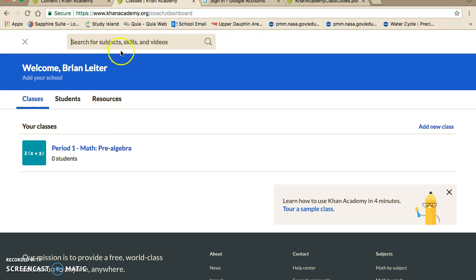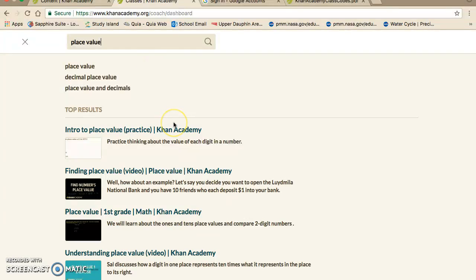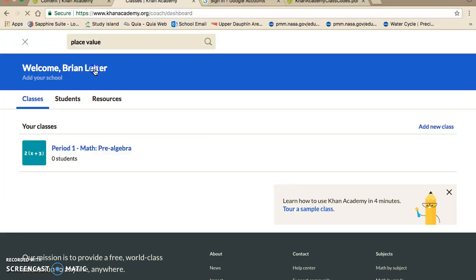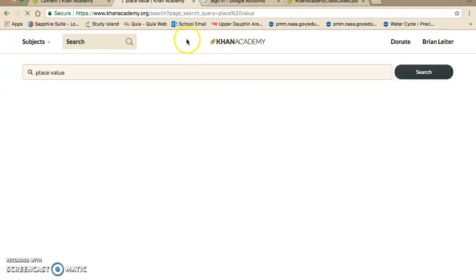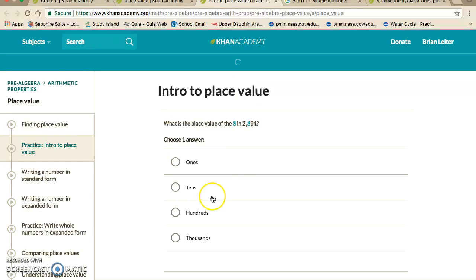Now, there's always a search bar up here where you can look for videos, skills, anything like that. So this is just a final thing here. Say a student comes up to you and says, Mr. Leiter, I don't understand how to do place value. So I'll type in place value, and I click on that, and it searches and comes up with an introduction to place value. So I'll click on that, and it will take me to some questions here.